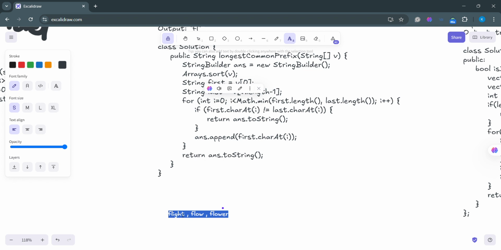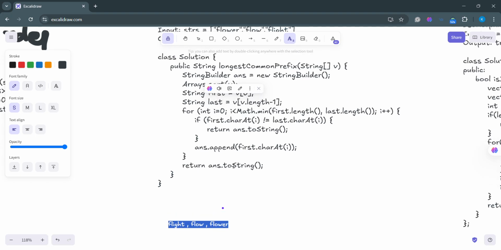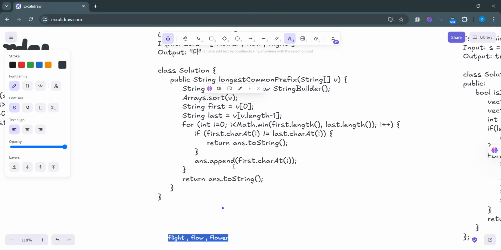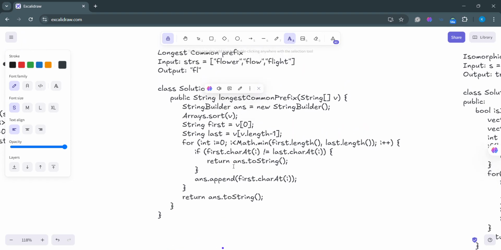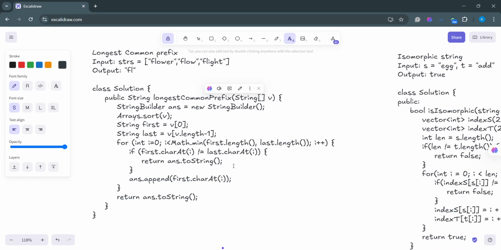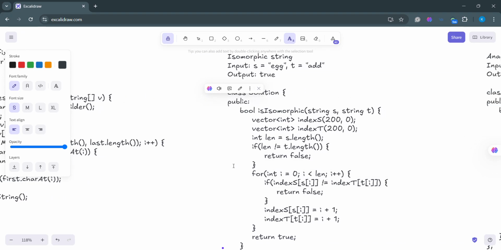Whenever the characters are not equal, we can directly break the loop there, and we'll be returning the string from there. That's it. That's all for this question. And now we can solve this by recursion or dynamic programming also, and that will be a very easy approach, to be honest. We'll be discussing it in the other video.